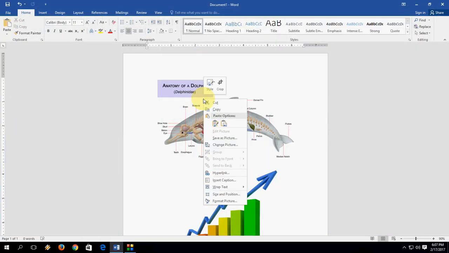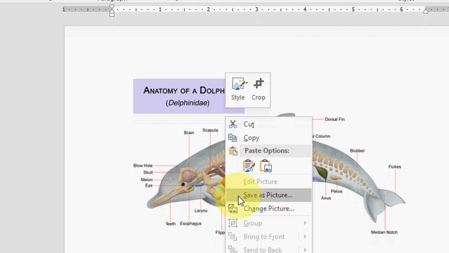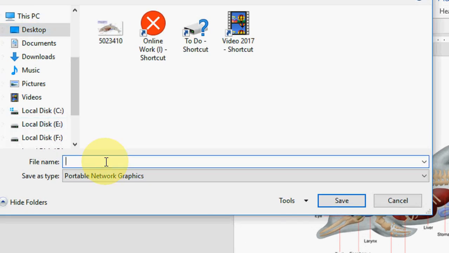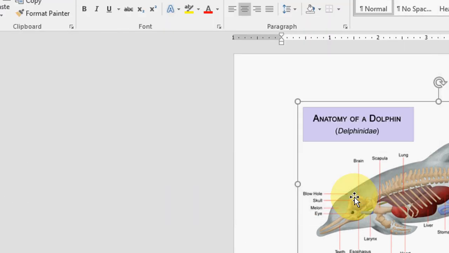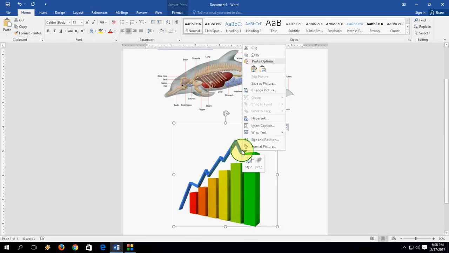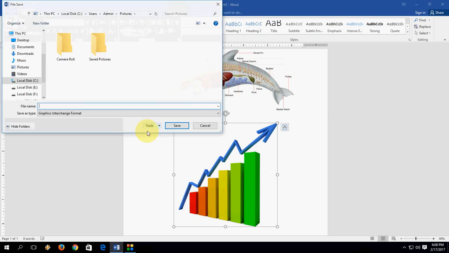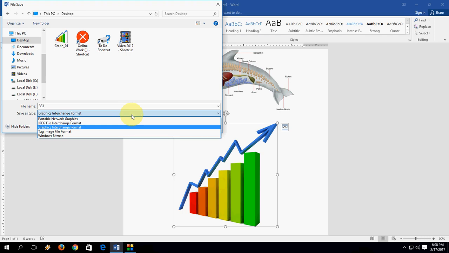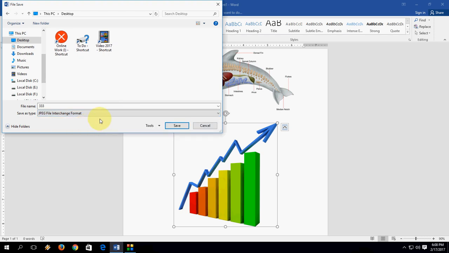Just right click on the picture here and now click on save as picture. That's it. Choose your location, give any file name like this and save. Do this to the other pictures if you want, or just right click then save as, give any file name, choose the location. Then if you want, you can change your picture format from here, like jpg, like this.